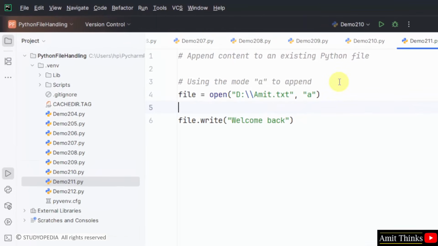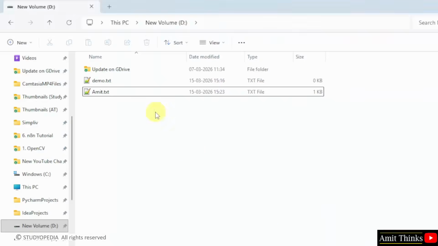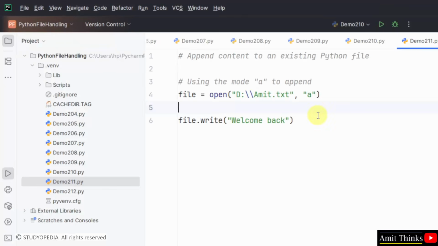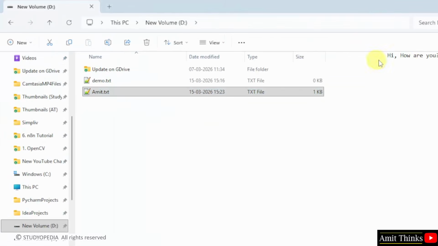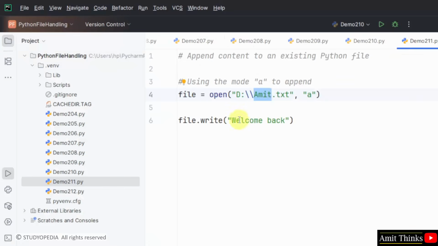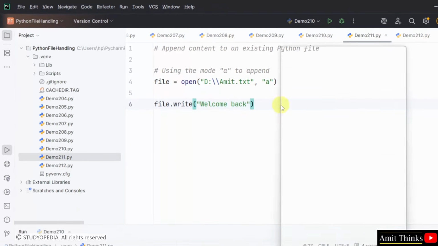Here we will append content to an existing Python file. Here is our existing file, already created with "hi, how are you". We will append the content to it using the a mode. So the a mode is used to append content. Okay. This is the same file. Now what will be the output? The output will be "hi, how are you", and after that "welcome back", because we are appending content. That means adding to the end.